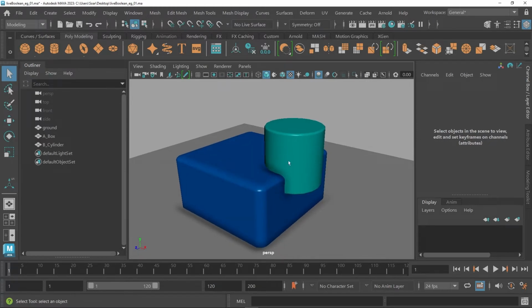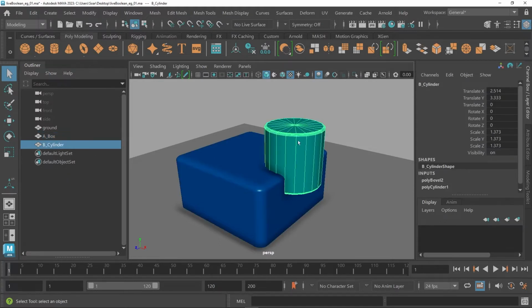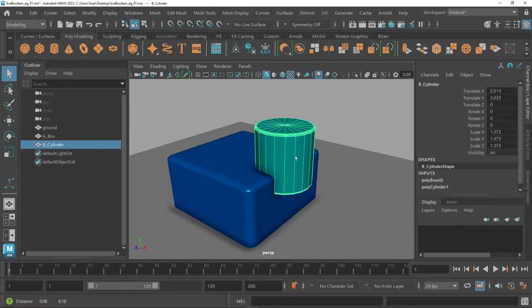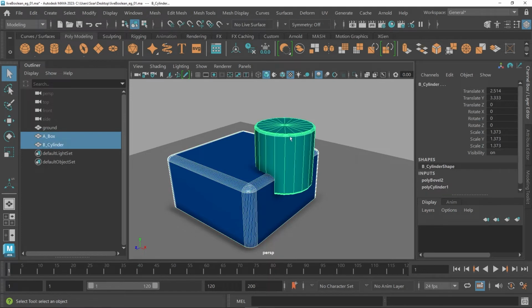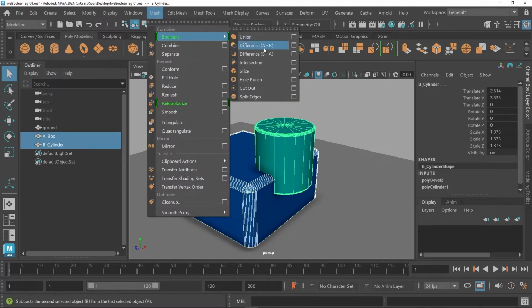So to begin with, I've got this cylinder here, and I've got a box, which I've called A, and the cylinder is B. And then what I'm just going to do is select my A object, hold shift and select my B object, go to mesh, booleans, that all seems familiar, but now we've got a whole number of new options. And these are all live, so after we do any of these operations, we can continue to update the boolean output by adjusting the input geometry.